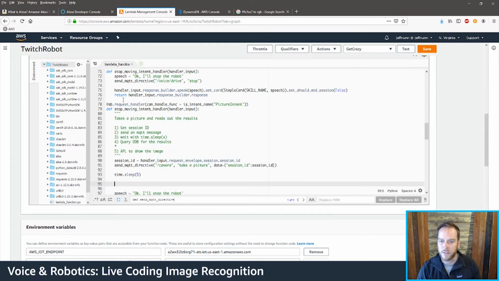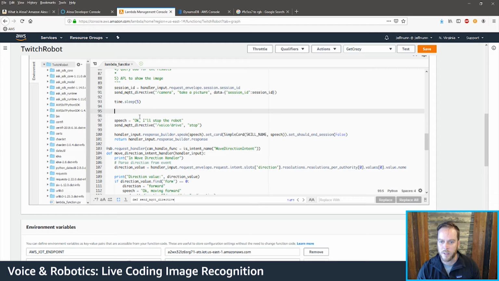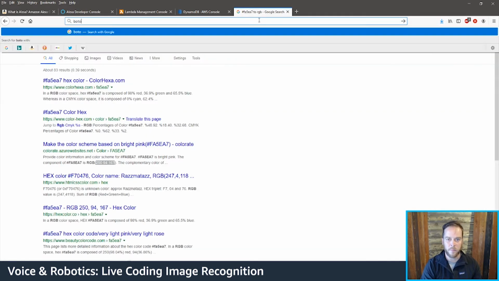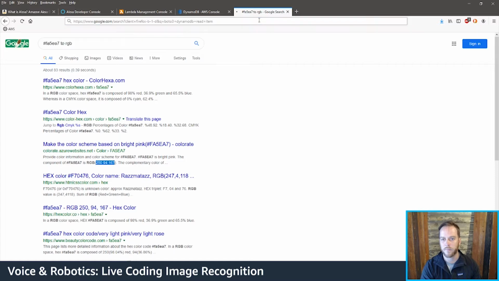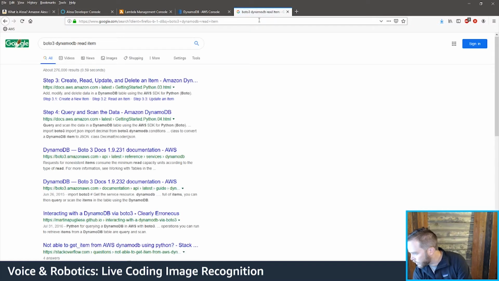Alright, time sleep, so we've slept, and now we want to query DynamoDB for the results. So let's go figure out how to do that. We're going to say Boto3 DynamoDB. Did I spell that right? DynamoDB read item.